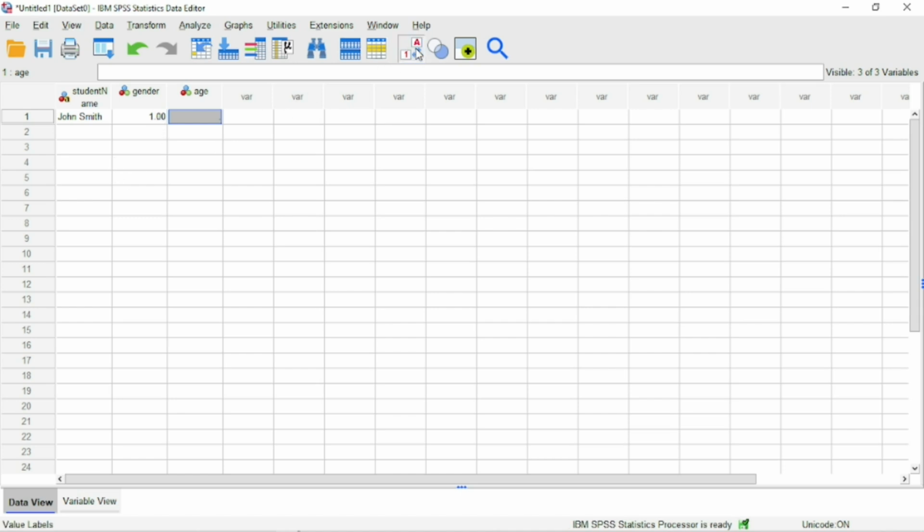But the moment you toggle it on, it is going to show you the label in alphabets. But if it is not toggled on, it will show you the value instead of the label. That is it. So for the gender, for the age, maybe the age of this person is 32. I'm done with the first observation. So let me go to the second observation.